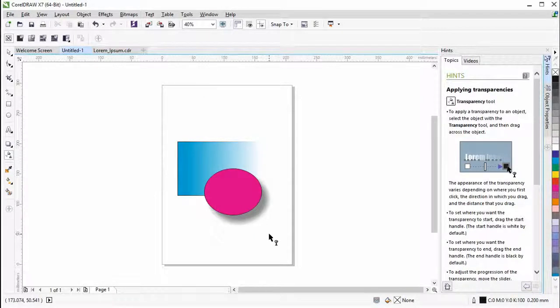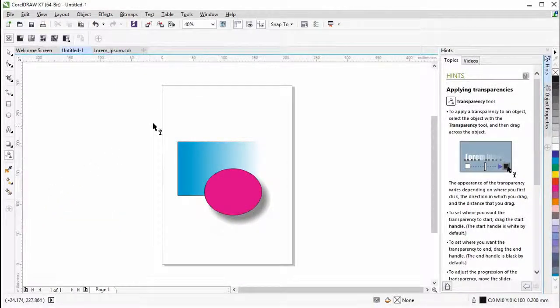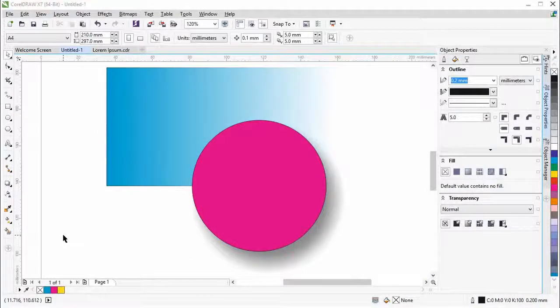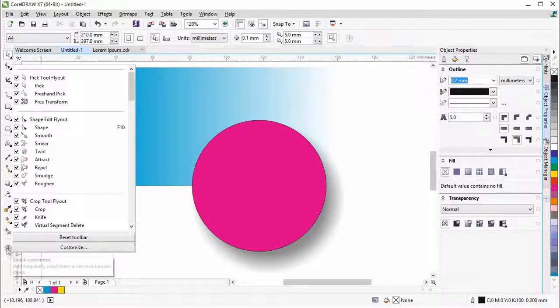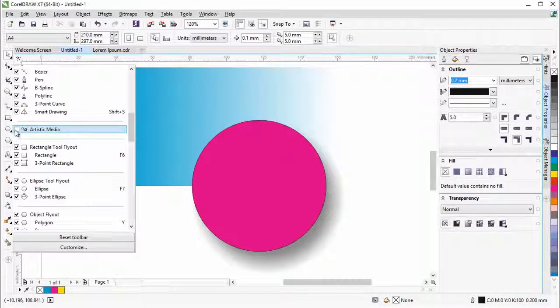As you explore with this workspace, you can also access additional tools and settings. It's so simple with the new Quick Customize buttons, which have been added to the toolbox, property bar, and the Dockers panel. Quick Customize allows us to quickly add or remove items, customizing CorelDRAW to suit our own particular needs exactly. Let's quickly add a couple of additional tools. We'll add the Zoom flyout menu and the Artistic Media tool.